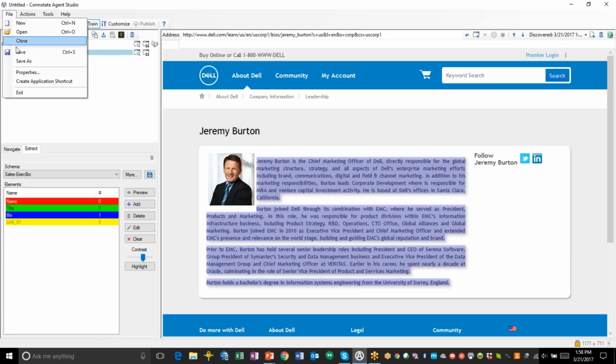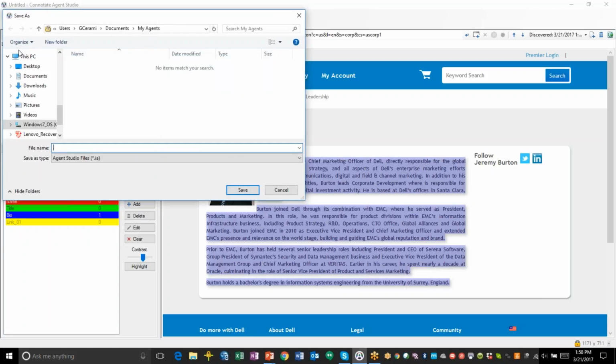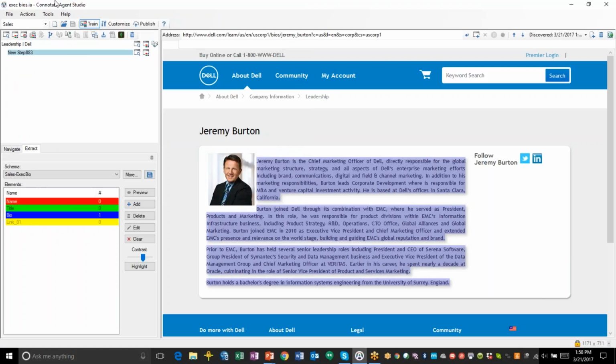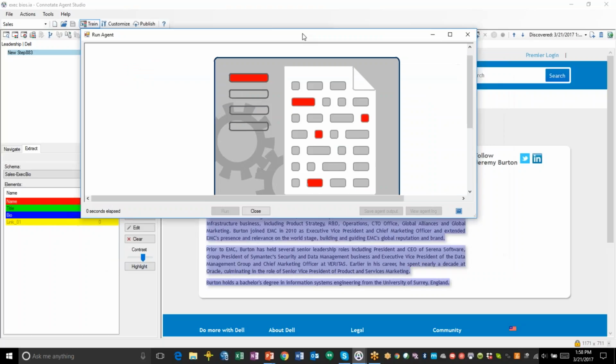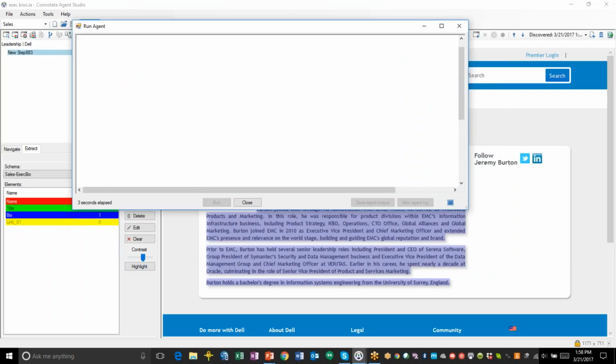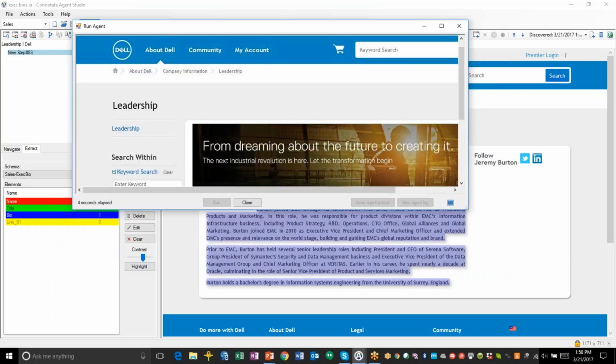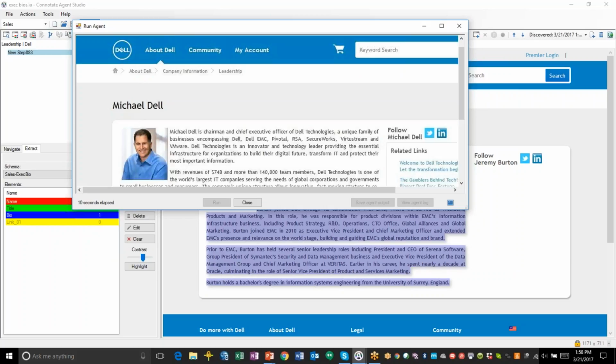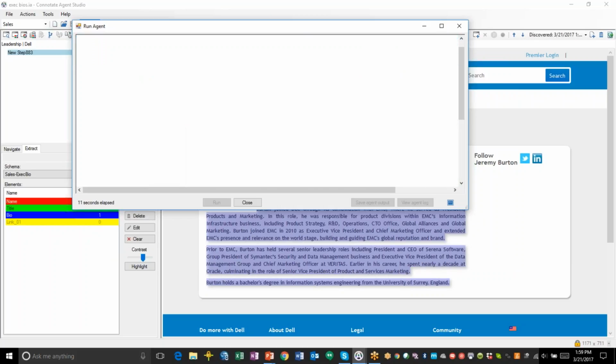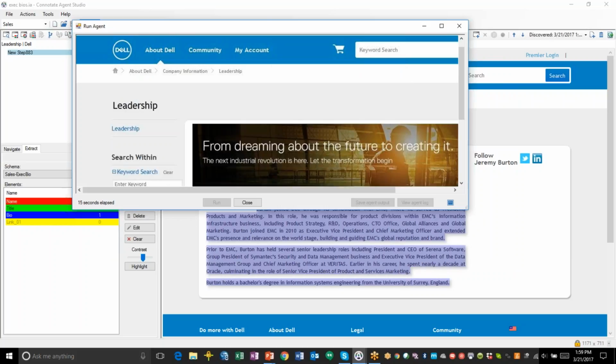So what we're going to do is save our agent. We'll just call it exec bios and put it on our machine. And now what we're going to do is run the agent, because I want you to see how the results would come back to you. Now this isn't quite a production-ready agent, but it is going to let you see and understand that everything you trained your agent on is going to come back to you in a nice structured format, and you'll be able to put that into production once you go into the library.